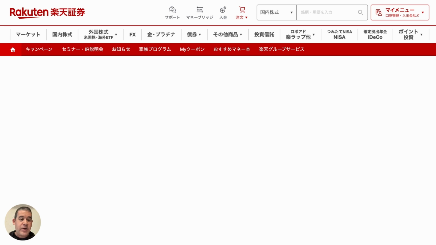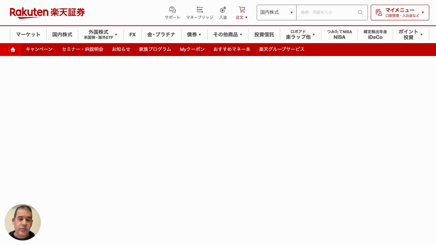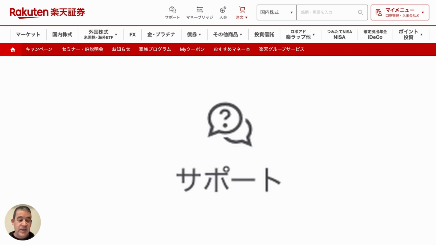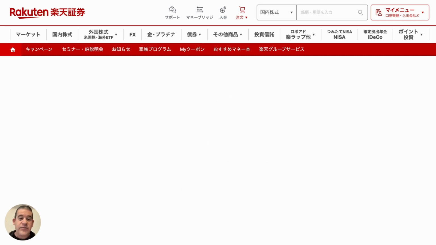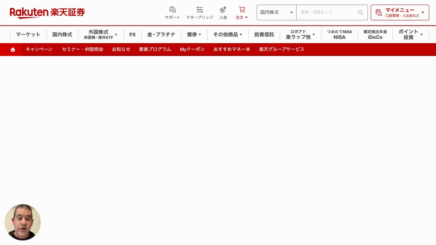Anytime you click on the Rakuten Shoken logo over here, that will take you back to the main page. Very, very simple. Support, you can get chat support, email support, telephone support. Money bridge, this is if you have Rakuten Bank. You can move money in and out instantly using this money bridge functionality.